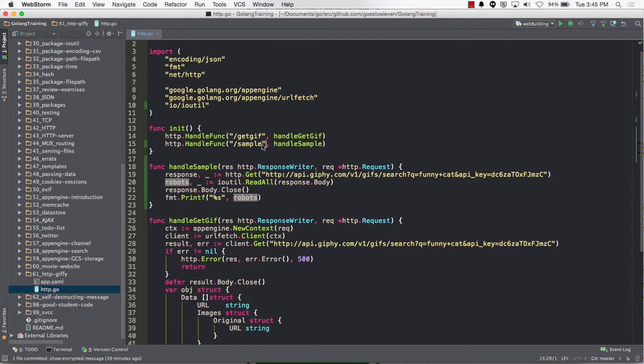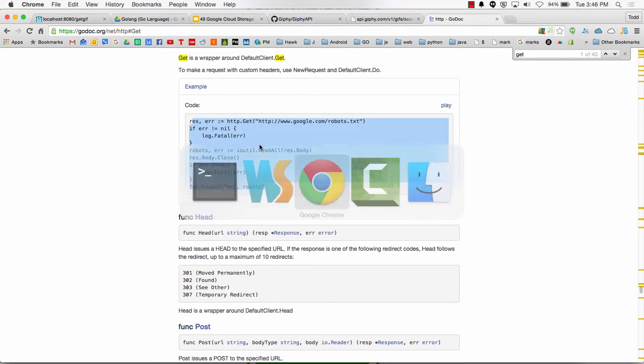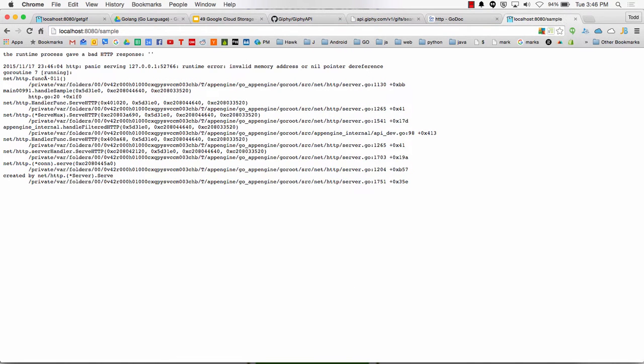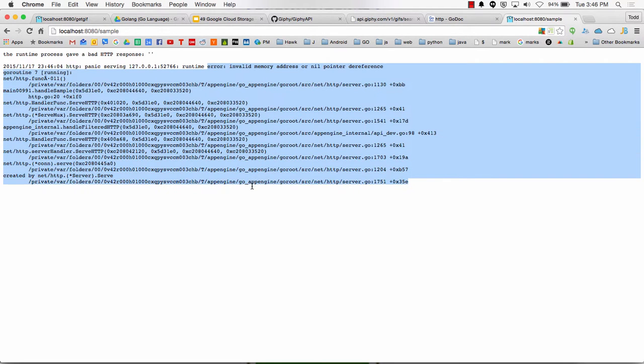Okay, so let's see what happens if we go to sample. The runtime process gave a bad HTTP response. Runtime error, invalid memory address or nil pointer dereference. Just looking to see if it gives us any type of a line number or anything like that.